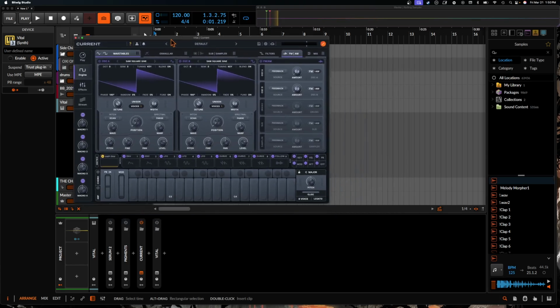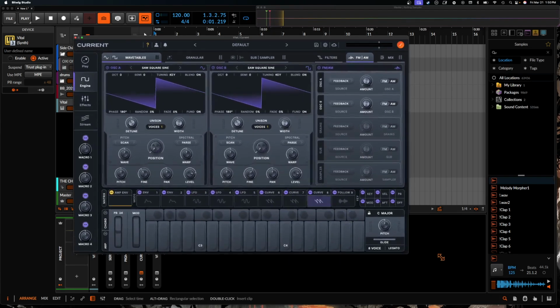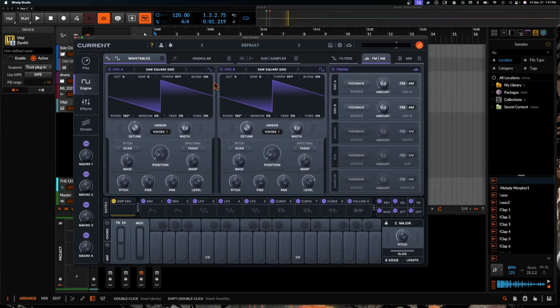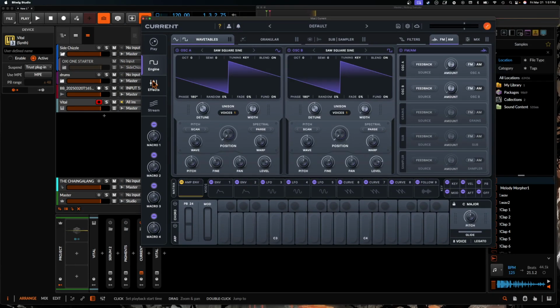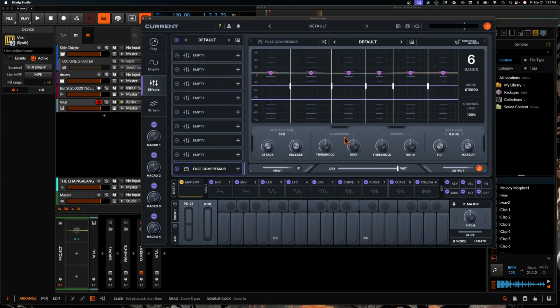So Current is priced at 200 bucks, and just like Pigments. The thing about Current that I would say stands out from the rest of the synths, in my opinion, are the effects. And that is probably the most disappointing thing about Pigments, which we'll talk about in a second, but it's got its own cool stuff. The effects you can buy standalone, or you can subscribe to a subscription thing where you get updates.